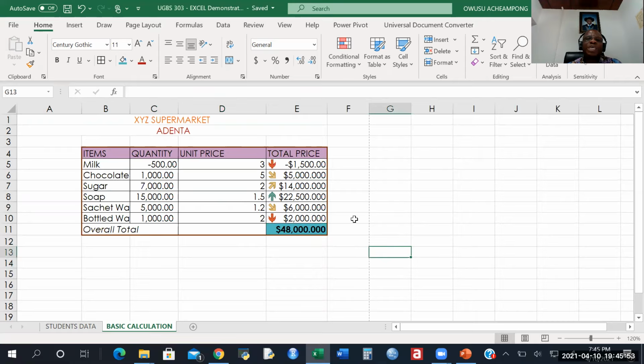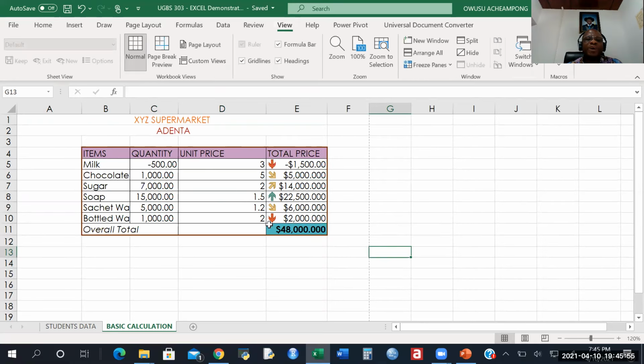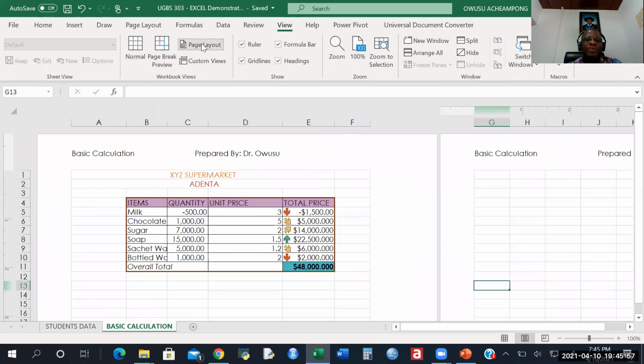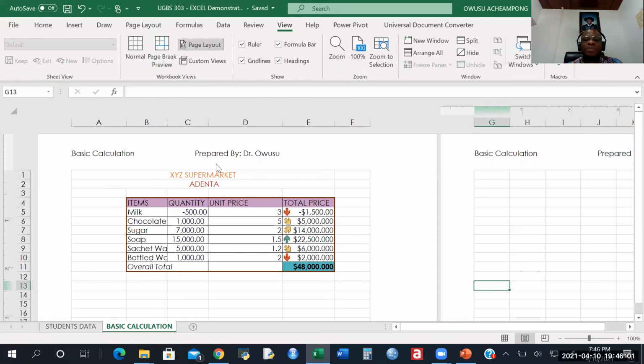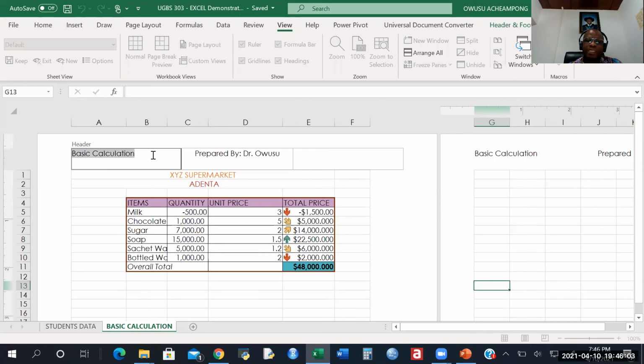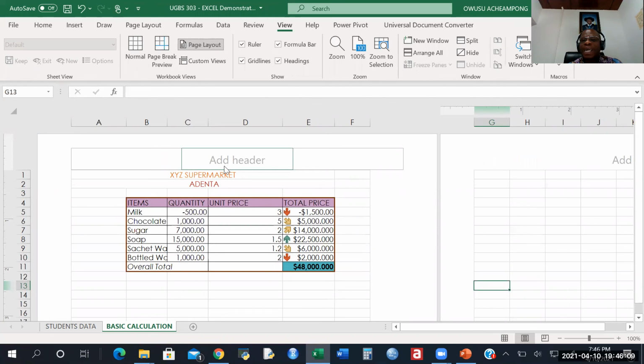So all that I'll do is I'll just go to the view and then change to the page layout view. And when you change the page layout view, oh, it's already there. So it gives you what we call the header. Let me delete the whole thing. Now you see that add header. So the moment you point to it, it divides into 3.